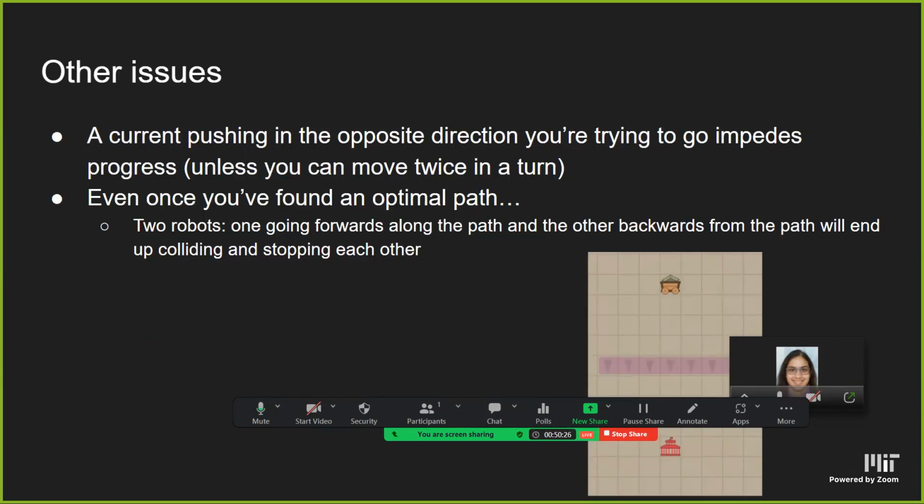Other issues similar to this: even if it's not a wall, you can be blocked by another robot of your own team trying to go back along the same path. If you're trying to go from the headquarters directly up to the wall in this picture, and you go on the current, it's going to push you down at the end of your turn. So then you end up in another situation where you go onto the current, you get pushed back, and then you keep trying to go back onto the current and you keep getting pushed back. And then your robot's just going to get stuck.